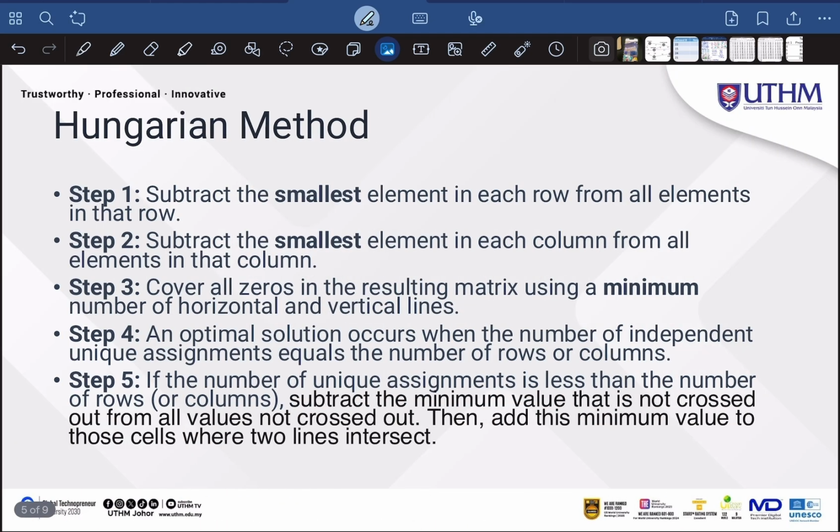Okay, so these are the steps of the Hungarian method. We have 5 steps. First is to determine the smallest value at every row, and then you need to subtract all of the values in that row by that minimum point. And then we have a new table, and then we need to find the minimum value at each column, and then you need to minus all of the values at each column with that minimum value.